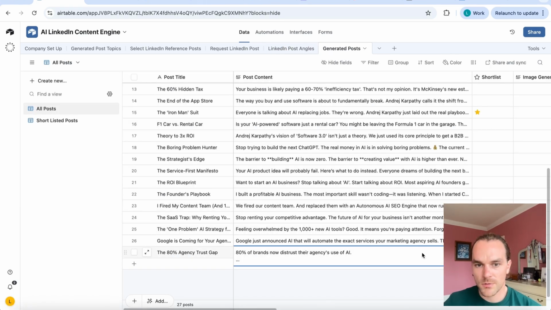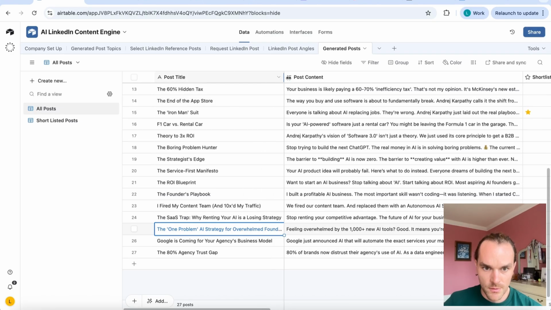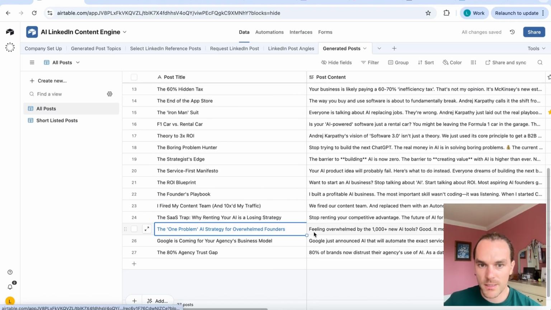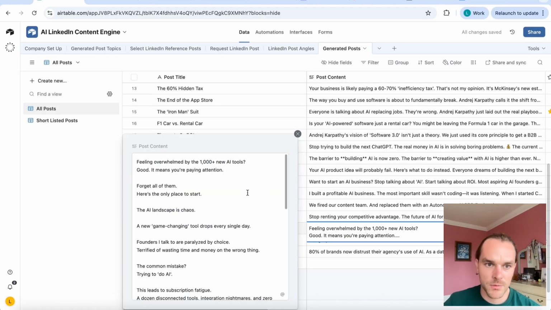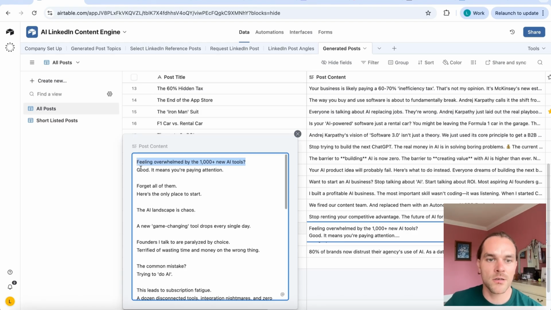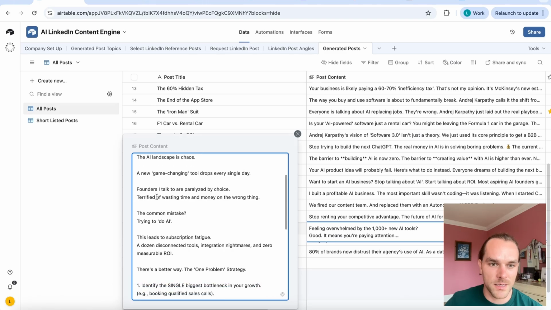If we go into the post, we have the one, okay, here is the one problem, AI strategy for overwhelmed founders. And let's have a look at our post. Okay, here's our LinkedIn post. Feeling overwhelmed by the 1,000 plus new AI tools. Decent hook. Good, it means you're paying attention. Forget all of them. Here's the only place to start. The AI landscape is chaos. A new game-changing tool drops every single day.